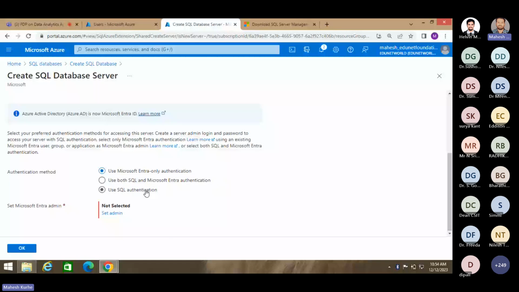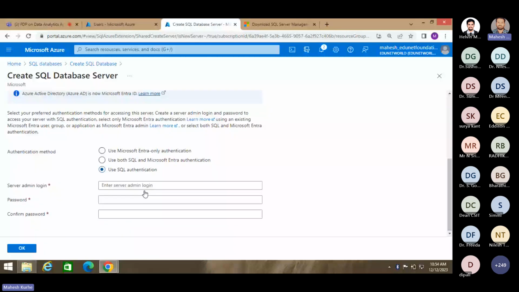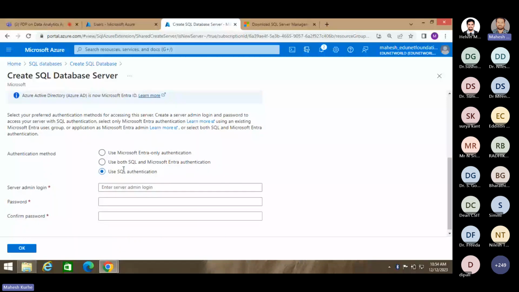Microsoft Entra authentication was previously called Azure Active Directory. So with the help of Azure Directory you can log in to your SQL database server, or you can log in with SQL authentication, the authentication which you will be providing. With that authentication only, you can log into your database server. So this is a very important step: how you will be authenticating your SQL database server. So I'm choosing use SQL authentication.